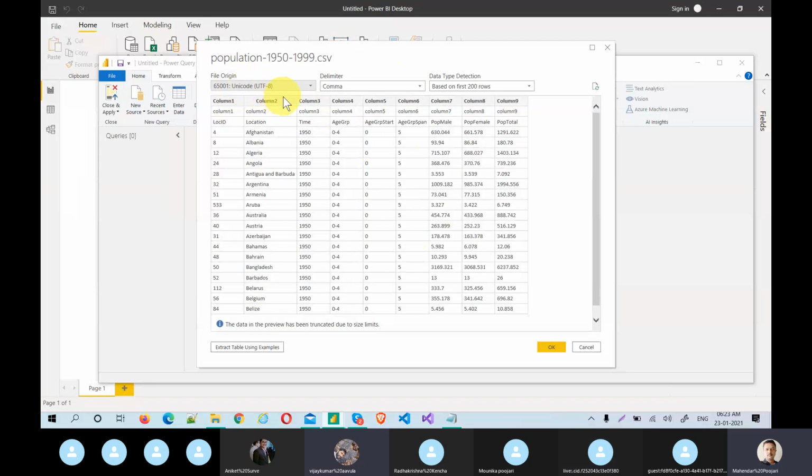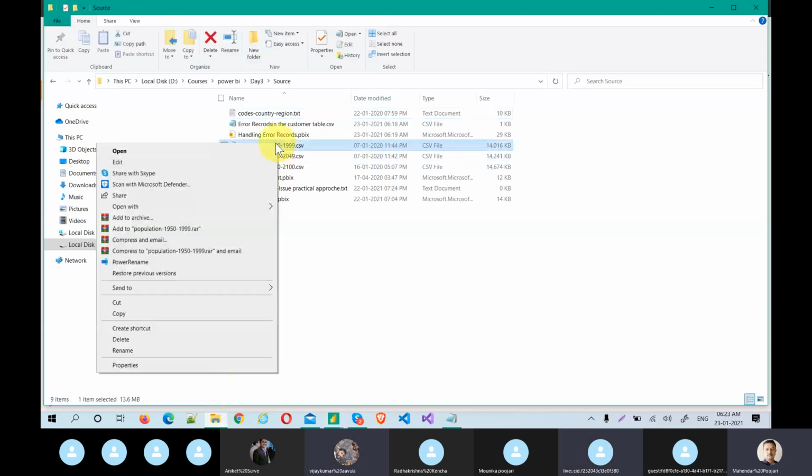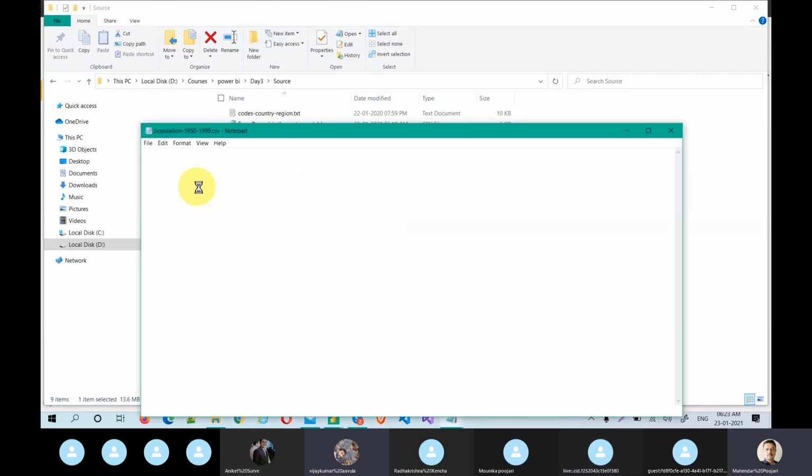If you observe this, yesterday we discussed loading one file, but again, the file origin is by default detected by Power BI, and it is comma delimited. If you go back and check that file, it is actually comma delimited. Open it with Notepad so that you will understand.